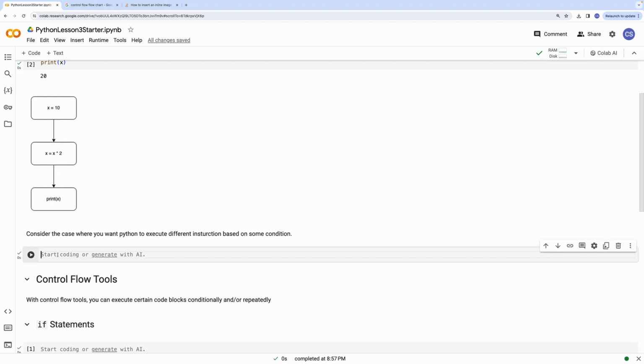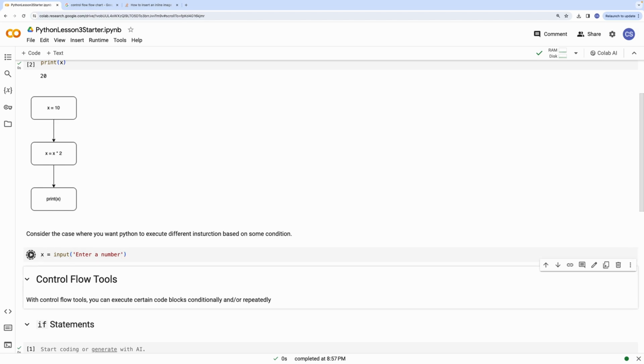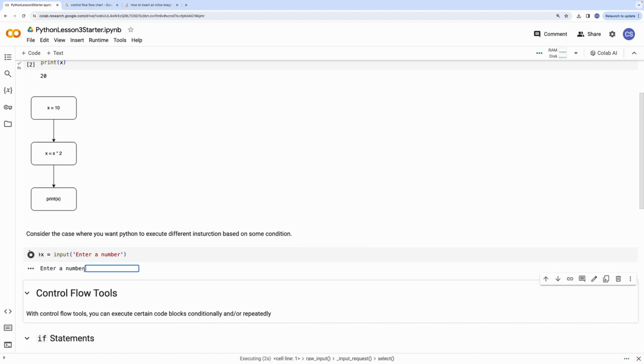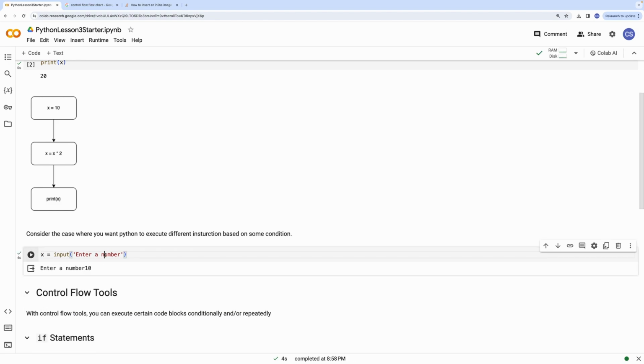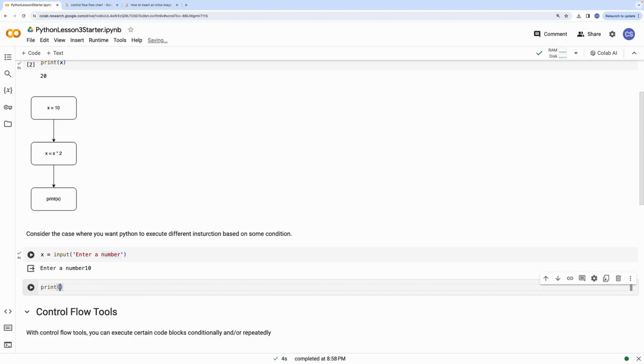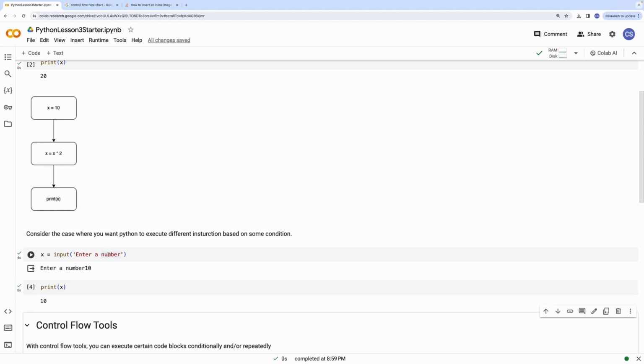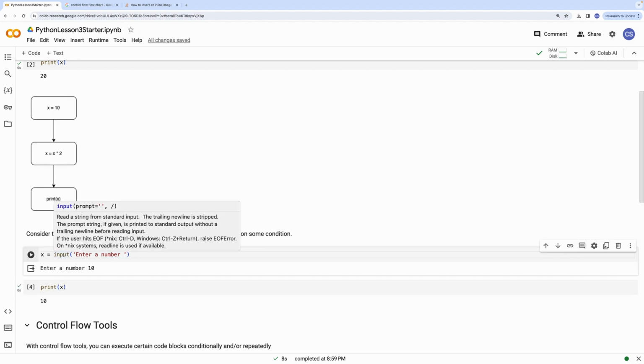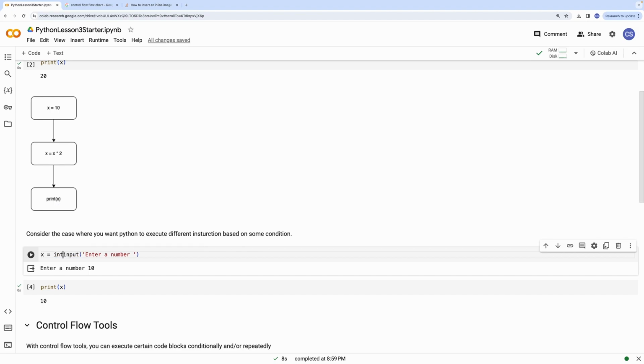Consider the case where you are taking an input from a user. You could do this, for example, by using the input method. When you run this, it will ask you to enter a number. You could enter a number like 10, and that number will be saved into x. So for example, if you print x, it will show the value 10. The input method by default will return a string, and if you want to convert it to an integer, you can call an int function around the input.